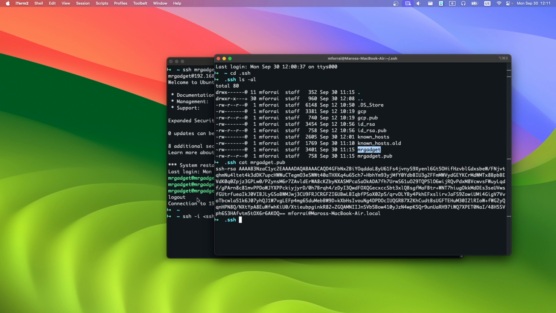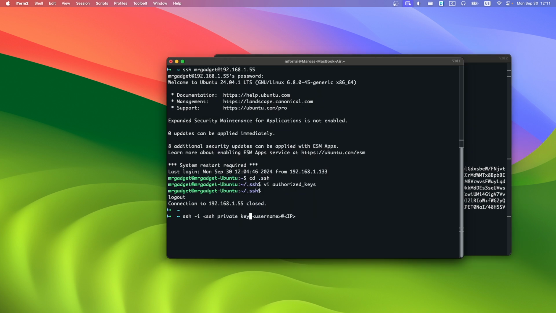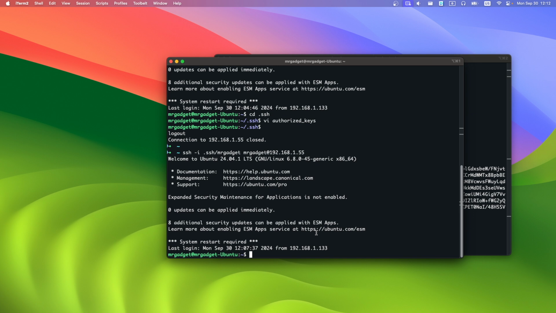Go back to the first terminal and type the path to this file. Usually it's located in .ssh and the name of the private key. Now your username on the target server and IP. As you can see, I am connected without a password.